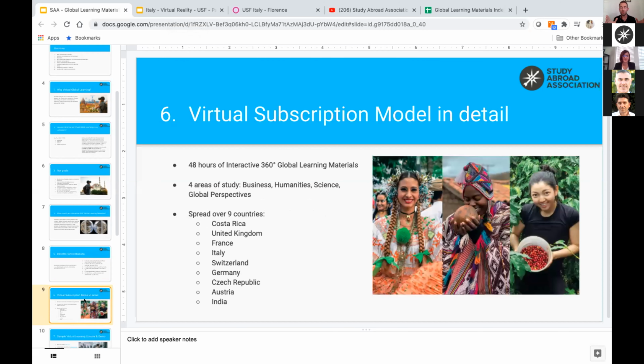So the virtual subscription model in more detail. As I mentioned earlier, as everybody knows, it's been a very challenging year. We want to produce content all over the globe. That's what we're going to be doing over the next 3 years. We're going to be producing in-depth content in all corners of the globe, in all areas of study.